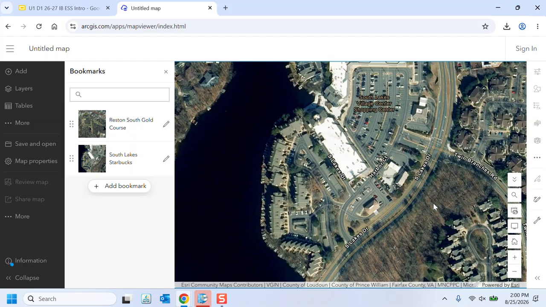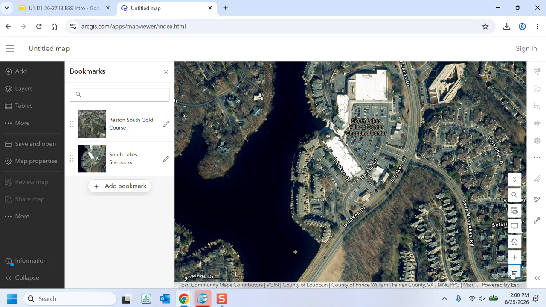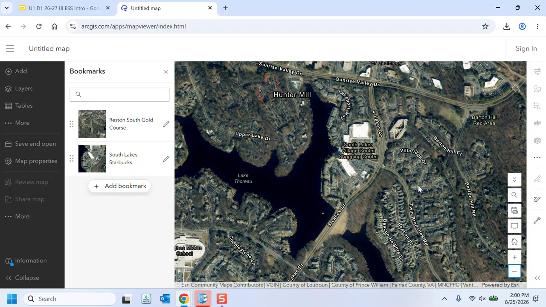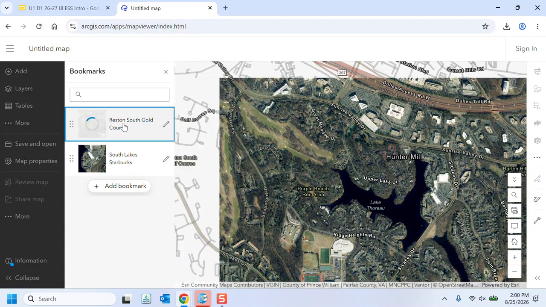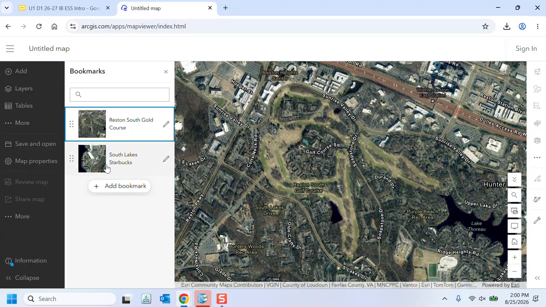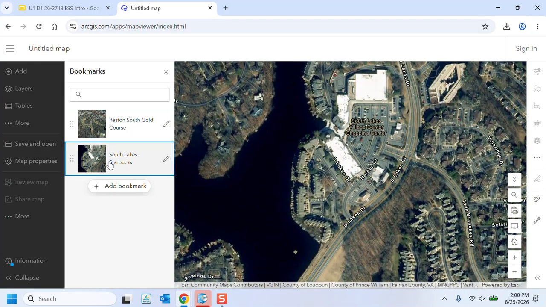Okay, now I'm going to zoom out. So that means if I go somewhere else, let's just move myself away here. I can go back to the golf course. It's going to take me right there. Or I can go back to Starbucks right there. So it's just going to take me to a location and a zoom level wherever I was when I made that bookmark. Okay?